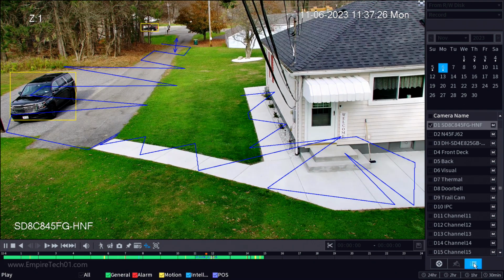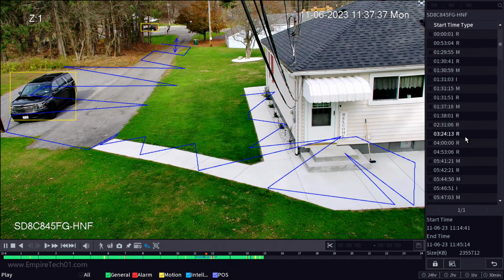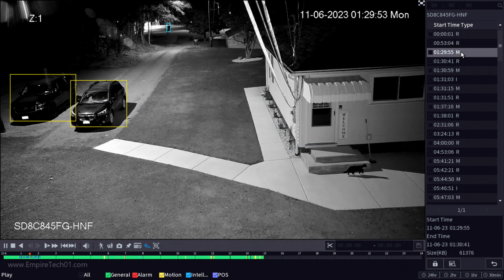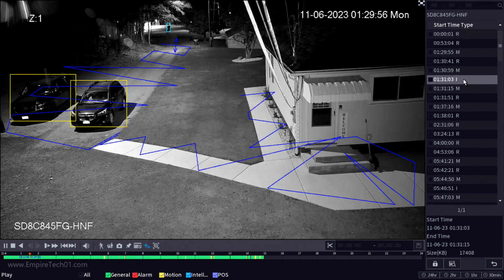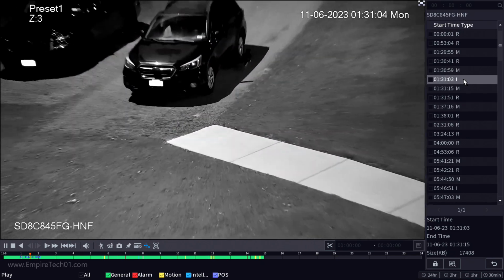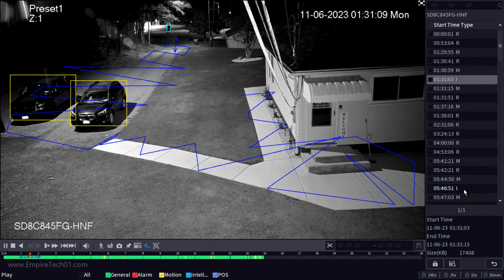One nice feature is the file list. If you click on the file list, it'll populate the right-hand column and show you the different items that were activated by the intelligent features. You can see the R is regular recording. The M is going to be your motion detection. And then the I is going to be the tripwires. It's a handy way to check all of your intelligent functions or your motion detection without having to search the entire timeline.